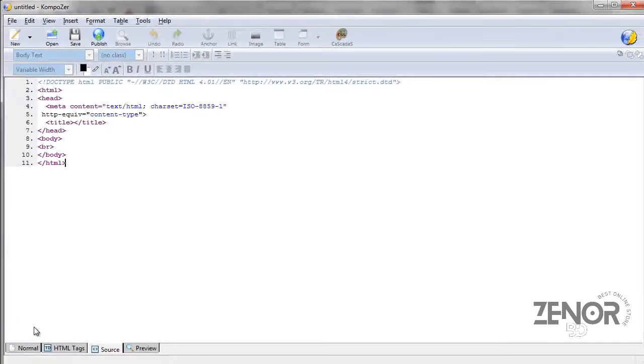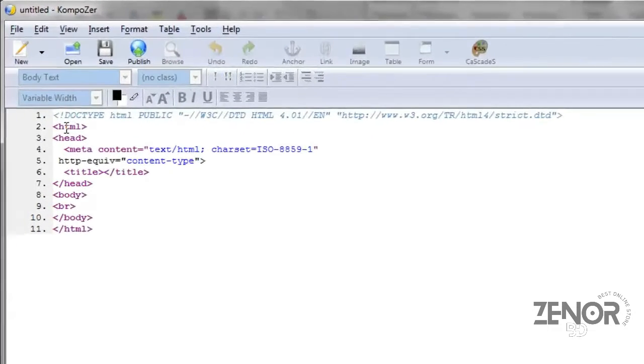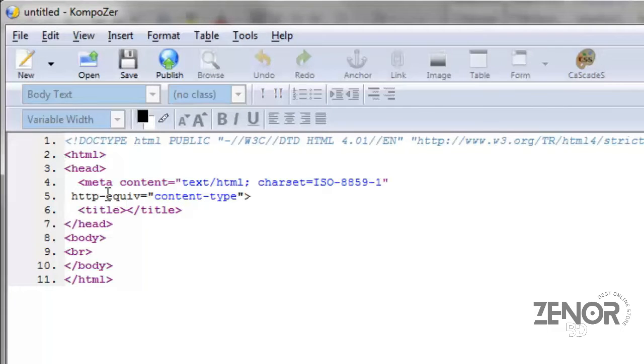Now, if we go over to Composer and we take a look at the source code here, you'll notice that the HTML tag here starts here, and then at the very end, it closes up, right? And then of course, the head tag has what we call an open tag right here. It opens it up, and then you have to close the head right here. So same with the title tag. The title tag, this is opening the title. And then within here, you can put the actual title.